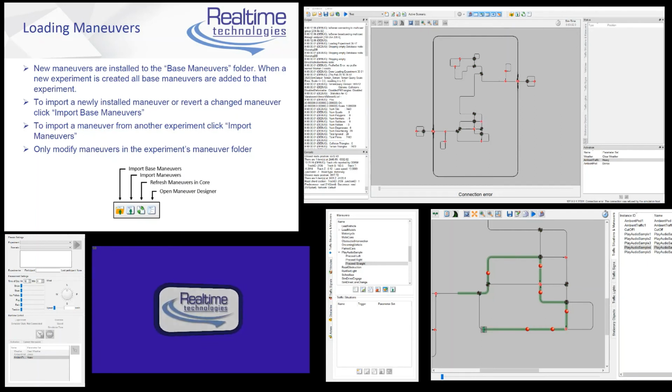If we actually look in our databases, you'll see this is where all of our maneuvers are being saved. So if I go to C, Databases, Exact, Experiments, there's a base maneuvers folder here. This has all of the base maneuvers that we provided for you. And in addition to that, in your experiment folder, there's a maneuvers directory, and these are the maneuvers for that specific experiment.